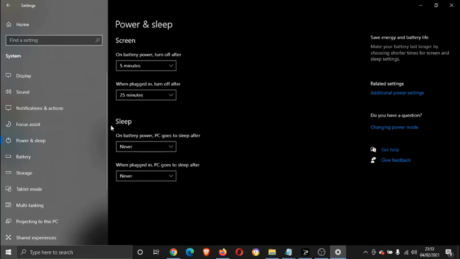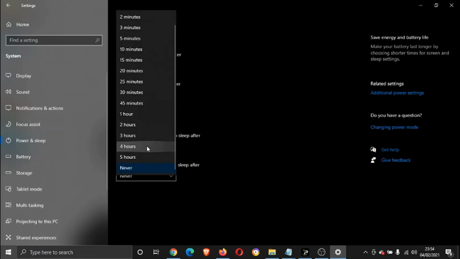And it's exactly the same for the sleep mode. So if you remember the screen, the difference between the two, the screen is where basically the screen goes black, but the computer's still on. So that would be the first phase. And then the second phase, the actual sleep phase, is when the whole computer goes to sleep. So it goes into a kind of standby mode. So have a play about and fit these to your preferences.